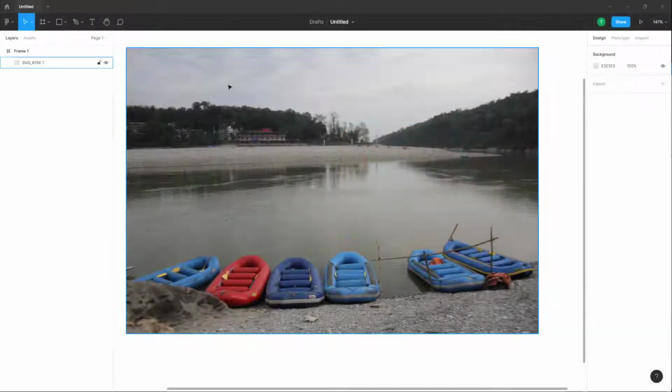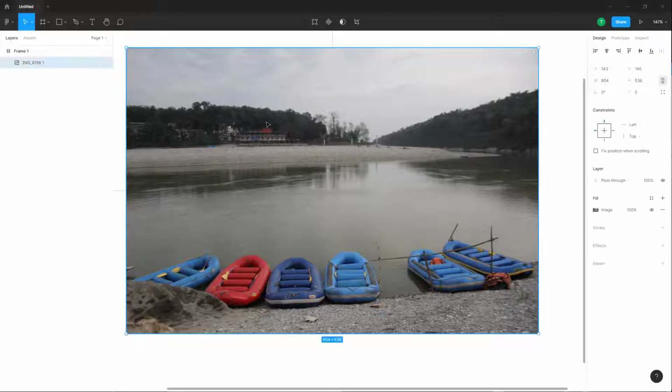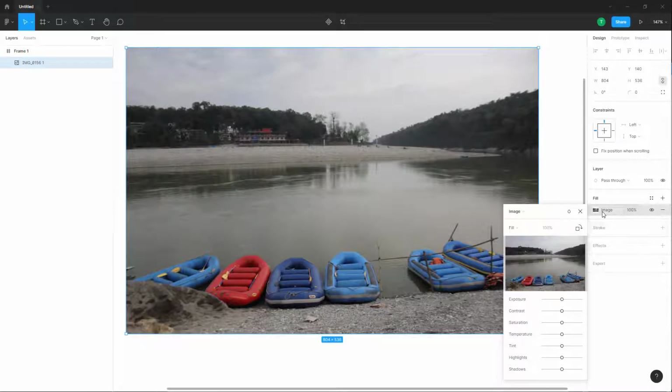So over here, you can see that I have an image on a design file. And if you want to work around with the image adjustment options, then you can click on the image. And over here, you can see on the fill option, image is here. Once you click on image, there are different options right here. There's exposure, contrast, saturation, temperature, tint, highlights, and shadows. So let's see what they do.